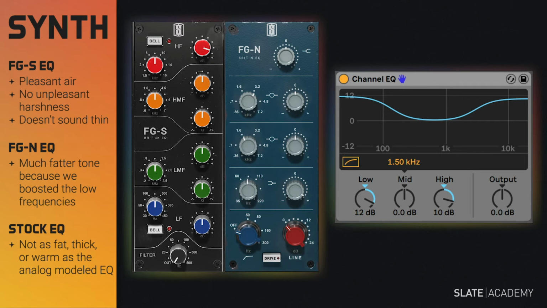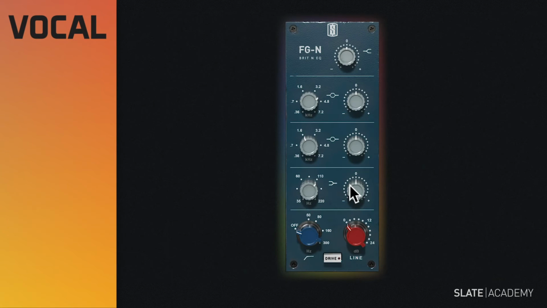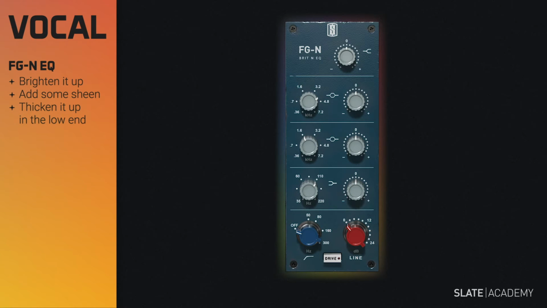Let's try another example where we're using an analog modeled EQ on a vocal track. We've got FGN loaded up on this vocal. Let's say we want to brighten it up, add some pop sheen to this vocal, and thicken it up in the low end as well.